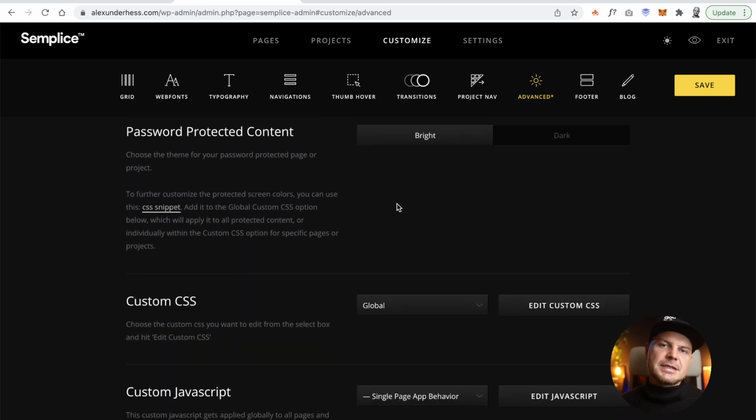Password protection. This is especially if you don't want to show your portfolio to everyone, to absolutely everyone. You can create the password for it, so only people who have the password will be able to go to that website.